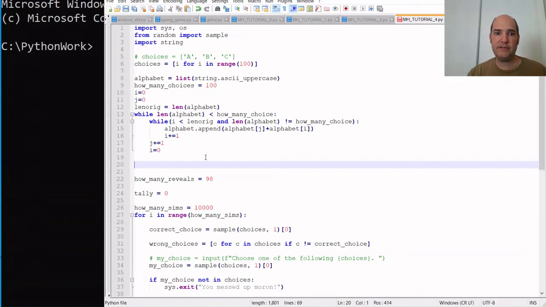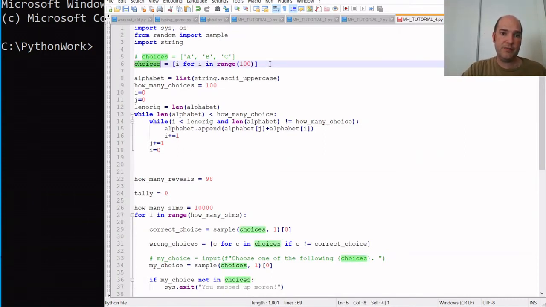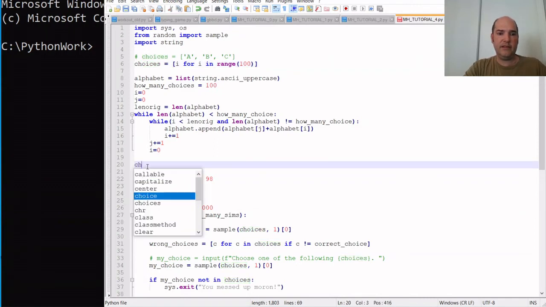So as long as how many choices, I guess, that should be less than or equal to. No, it doesn't matter. We'll see. I think it doesn't matter. Anyway, as long as the length of the alphabet is less than how many choices, then we're all fine. So then once we've finally gotten out of this loop, we'll redefine choices. It was defined up here. Now we'll define it again, kind of overwriting it.